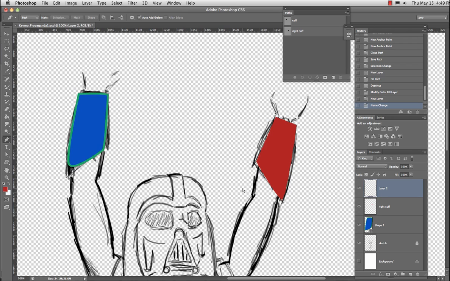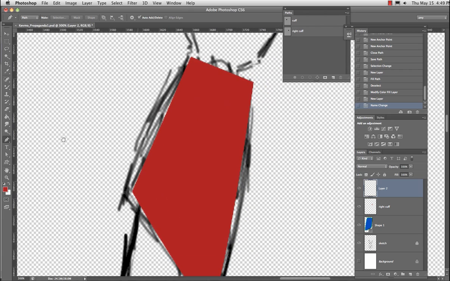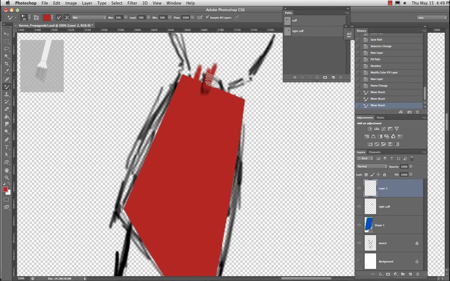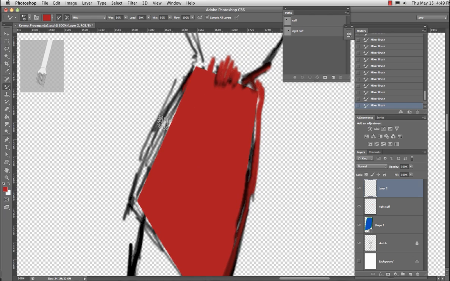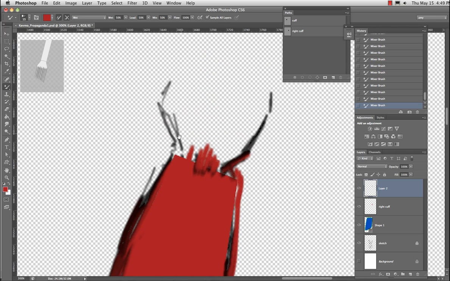And with the brush, in this case, I would use maybe the mixer brush, sample all layers. You could start to work in a much more fluent way. And this may work well for those of you guys that are like, I really love the painterly quality of it, but I'm not able to get that with these very stoic vector shapes. I can, however, get the best of both worlds this way.